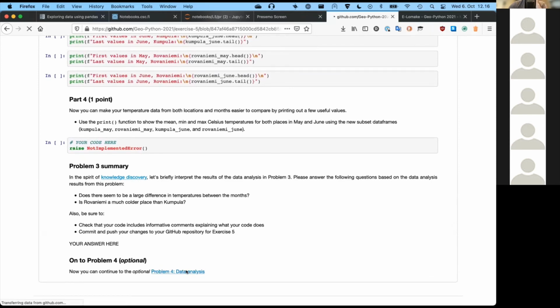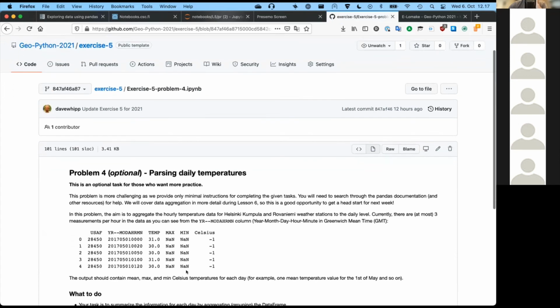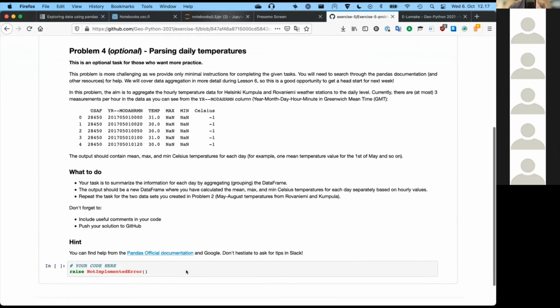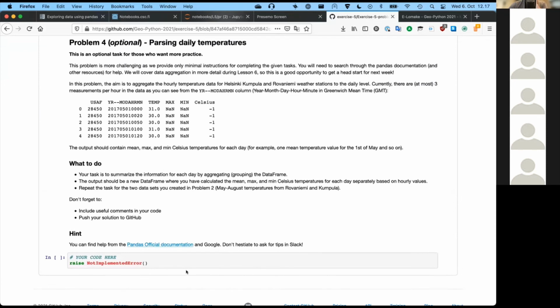Problem 4 is an optional problem. So if you're interested, you can do this for your own enjoyment. But essentially what we're doing here is something that we'll learn about in the following week's lesson, and that is aggregation of our data and taking things like what we have right now, which are, as you can see here, this is our year, month, day, hour, min temperature observations. And you can see here is something at midnight, 20 past midnight, 50 past or 10 till 1 a.m. Here's an observation at 1 a.m., 1:20. So we have multiple observations per hour in the data that we have.